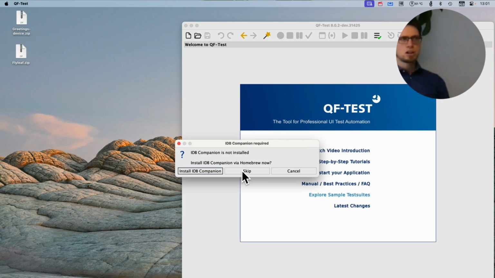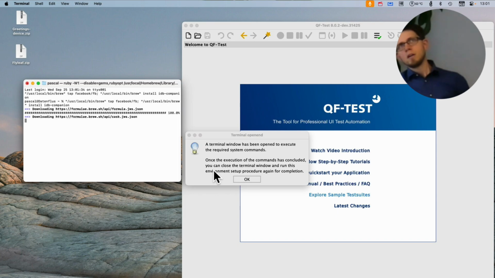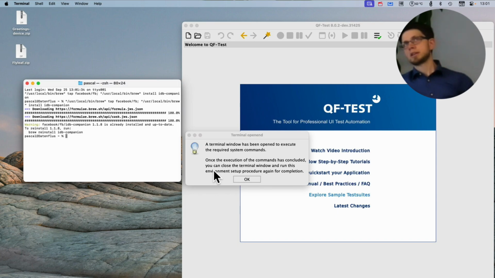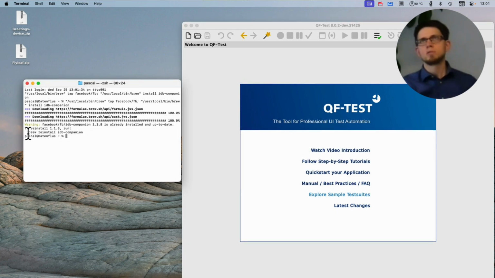There is a change in the output format, so QF-Test currently with 8.0.1 doesn't recognize properly that the iOS runtime is properly installed, and it says I cannot interpret the result. Do you want to continue? There you can safely say continue. We don't want to skip here, but we want to install this missing part, which is the IDB companion. It's part of the IDB, which communicates with the device. Here it says a terminal application has opened and is executing the required commands. We have to thoroughly check what it's saying here. In fact, it says, oh, you fooled me.